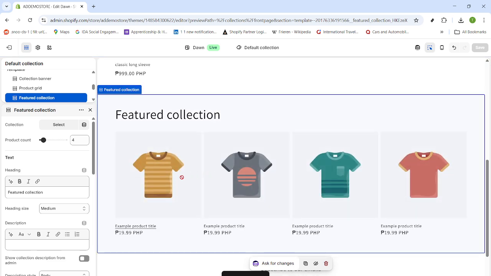Click it to open the collection picker. Here you can choose which collection you want to display. Use the search bar to quickly find the right one, then select it to confirm.